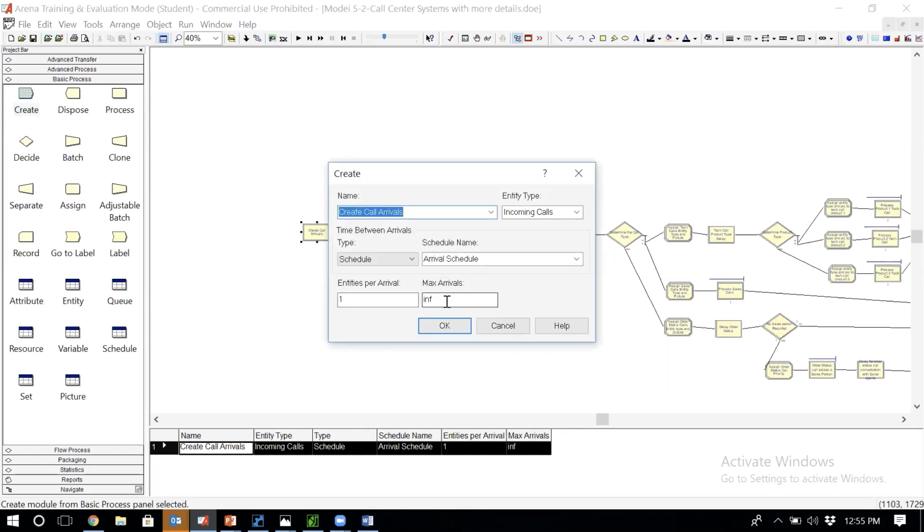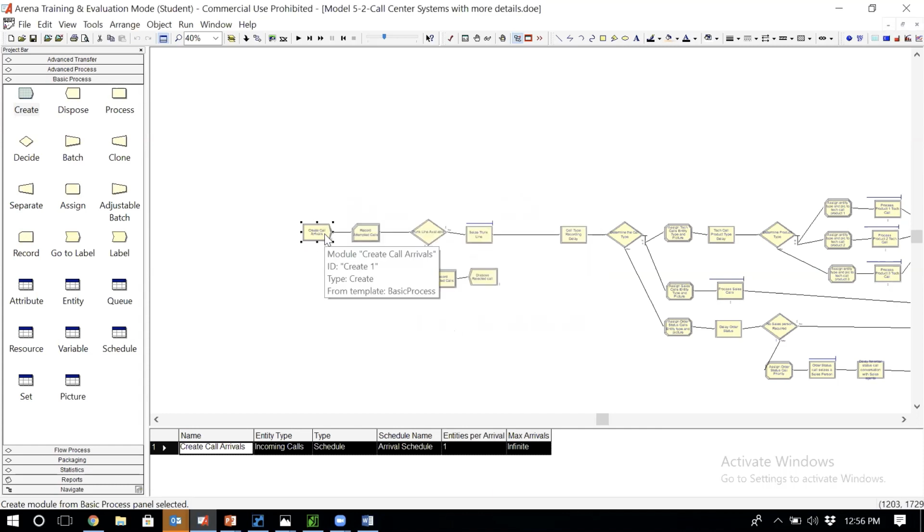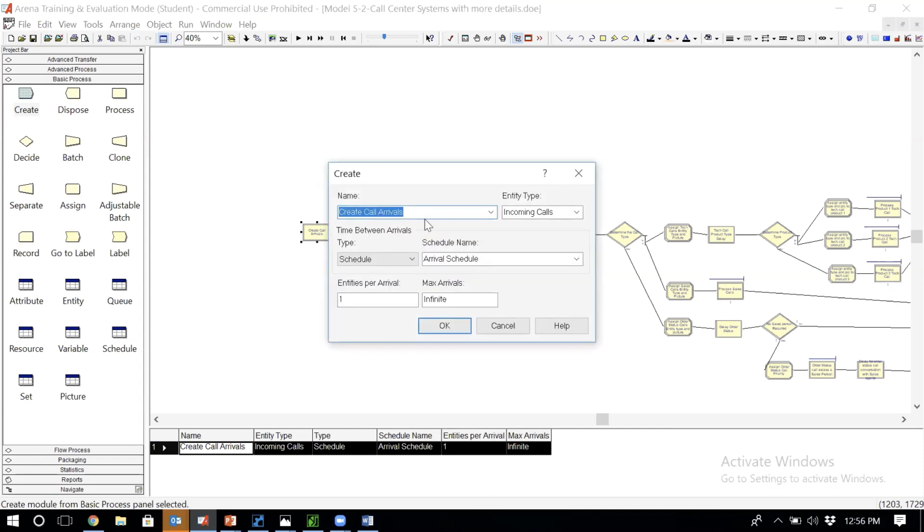For the max arrival, type infinite. I put INF, type infinite, and that's it. For the arrival, create call arrivals. For the max arrival, put infinite.